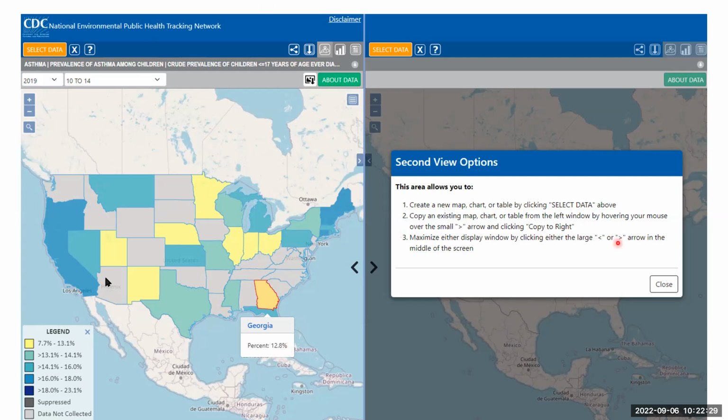All right, so there's that one. This is really cool, and you can add to it. So I picked the prevalence of asthma from children 10 to 14. So that's 12% just for those 5 years.